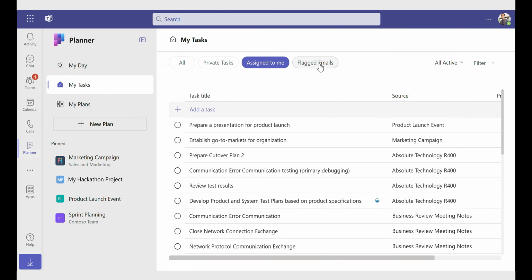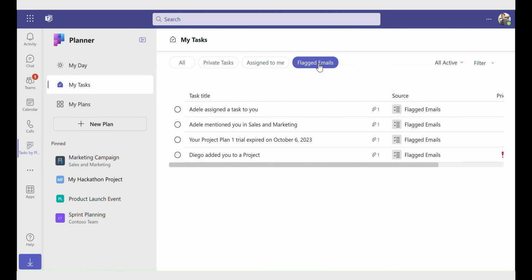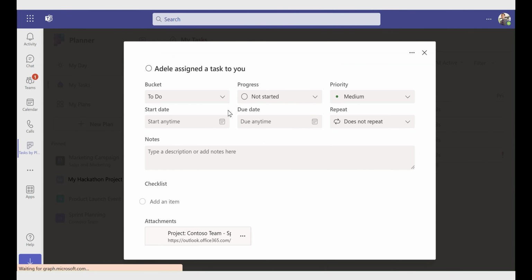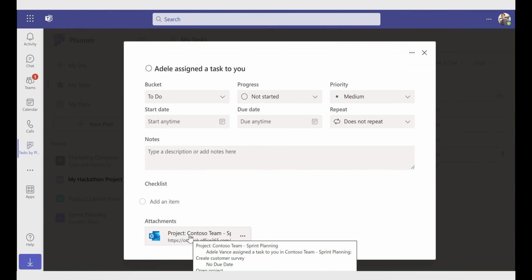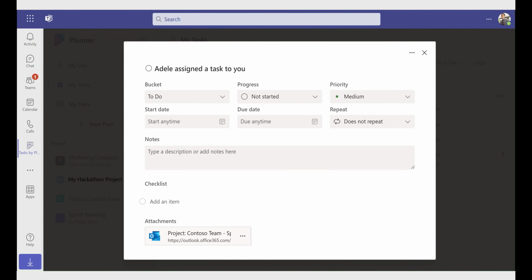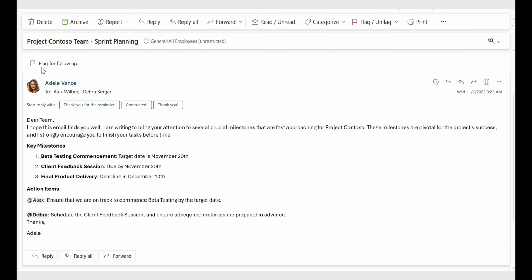Let's now check Flagged emails. All your flagged emails from Outlook appear in the Flagged emails section. You can also navigate to the emails directly from the task by selecting the attachment. It'll open the email and you can act upon it.